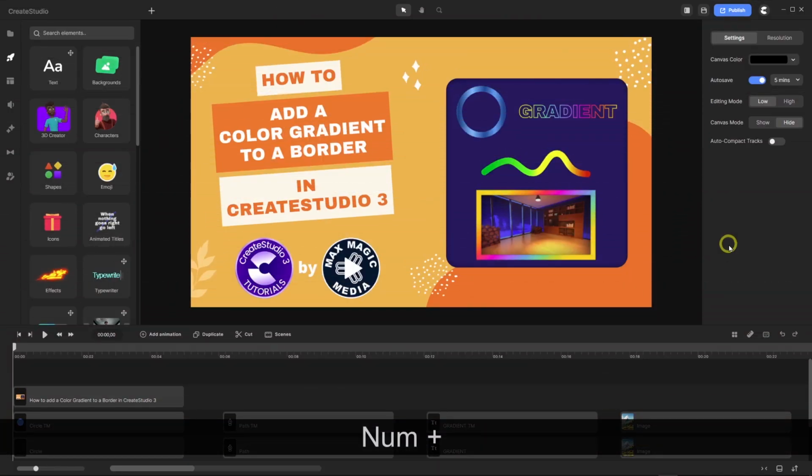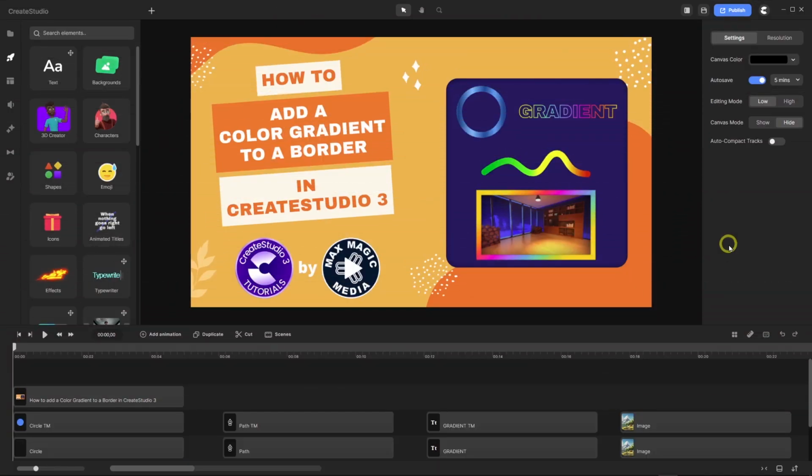Hello CreateStudio user. In this tutorial I will show you how to add a color gradient to a border in CreateStudio free. I will show you two methods. The first one, the track method, has more options. The second one, the group method, is a little bit faster.